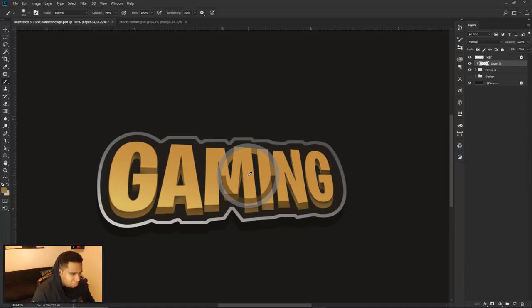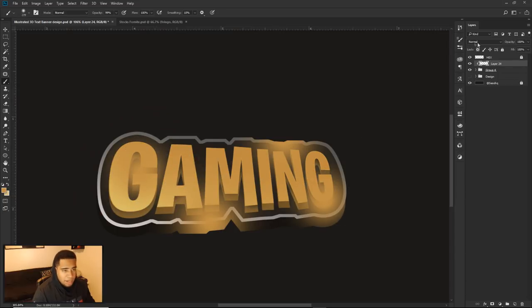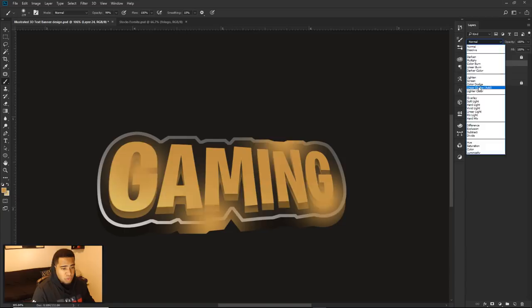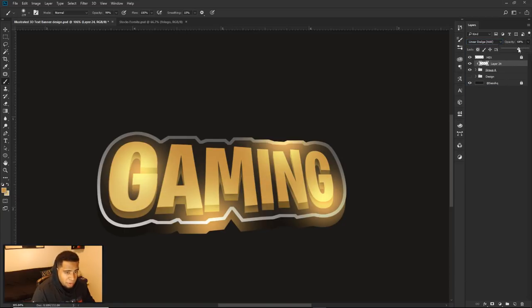Press B on my keyboard for the brush. Pick a nice little gray or goldish tone, whatever you're using for your actual font color. Then I'm gonna use a nice zero hardness brush, and we're just gonna click a couple times, just like so. I'll put some on the inside right there. Then change your blend mode from normal to linear dodge, add, and lower your opacity down.